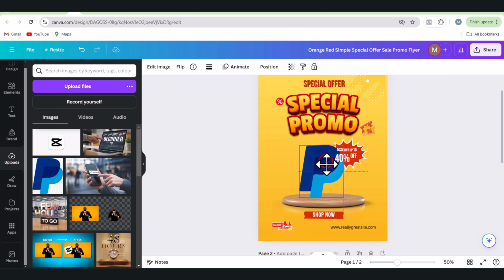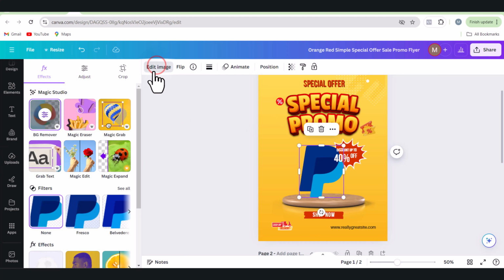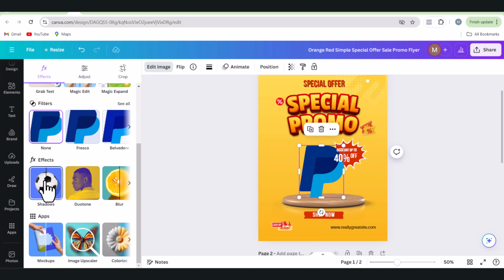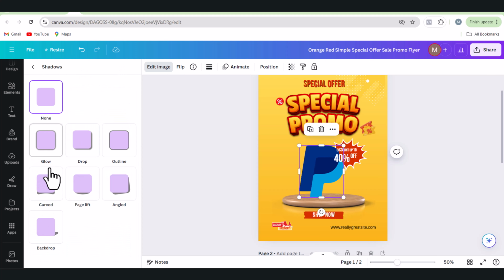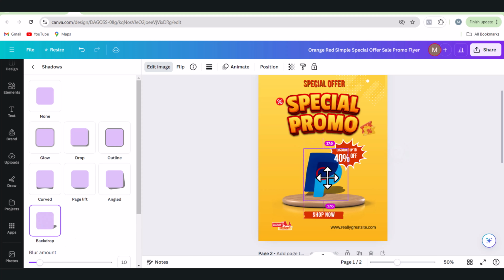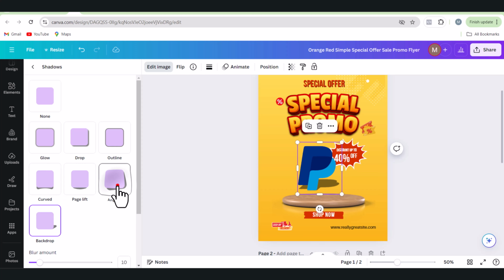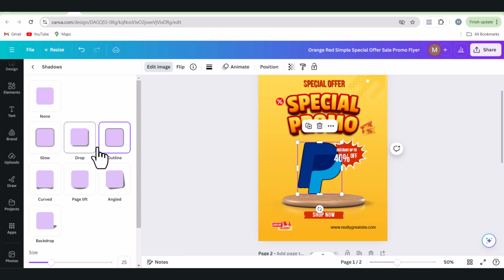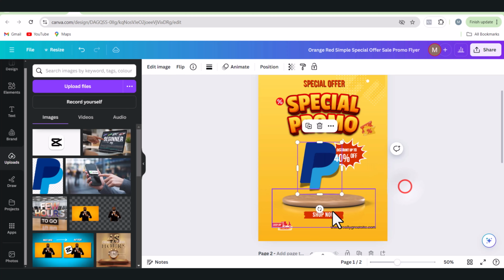Okay, that's good. Then I'm going to come over to edit image again. Then I can add a shadow to this particular image. Now, as you can see, we can do this backdrop of an image. This makes more sense. Or you can just check it out and see which one you actually prefer, so that it makes sense to you. Okay, so we can use any of these.